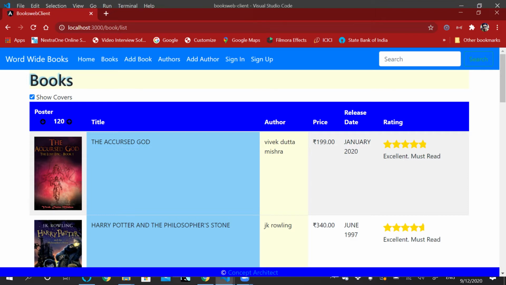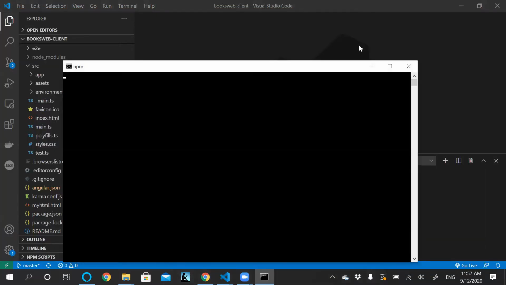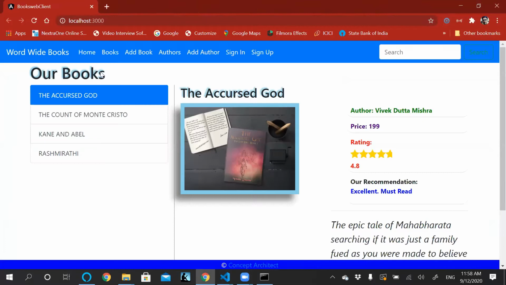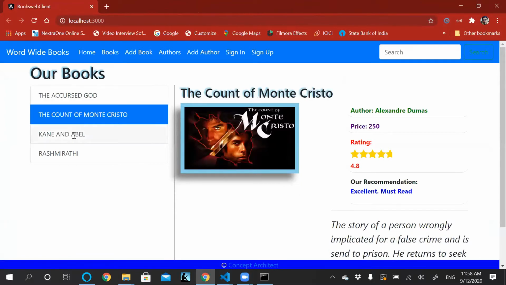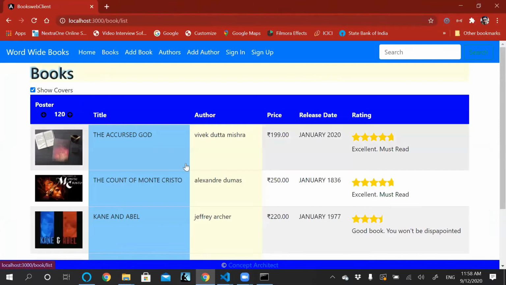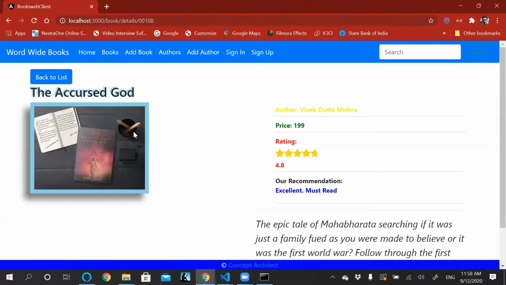I'll start the Angular development server. Here, as you can see, we have a single page application where we have different kinds of views where we can see the data related to the books. We have a book list page and we have a router which allows me to navigate from one book page to the other.